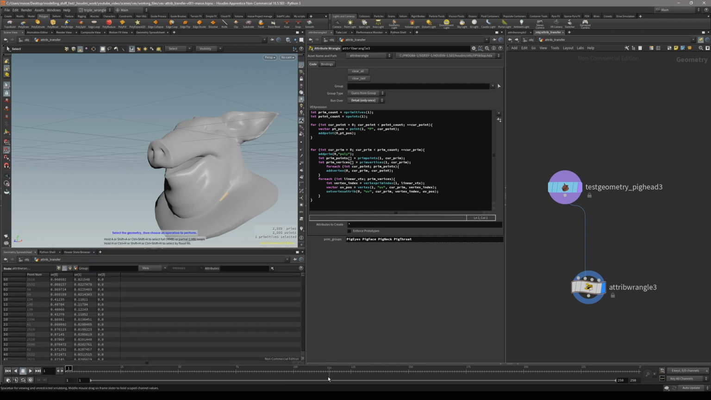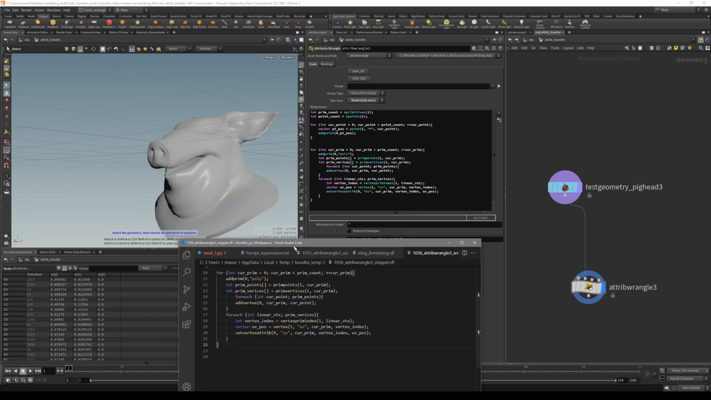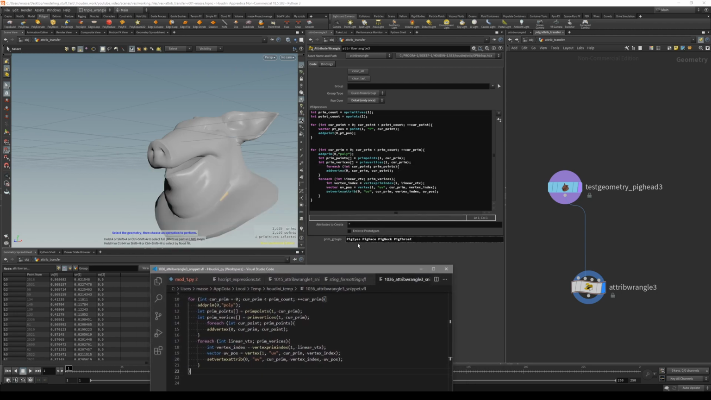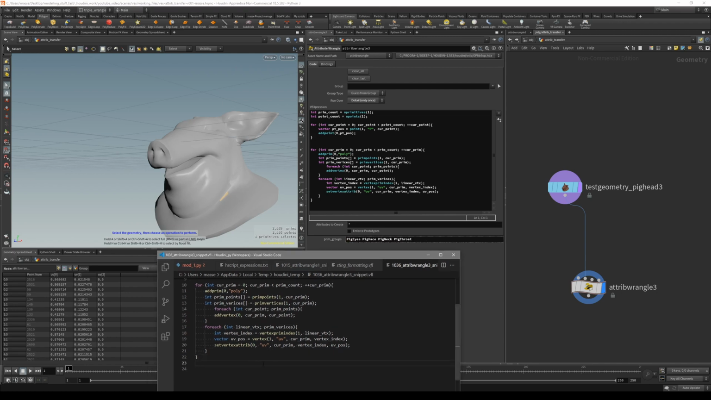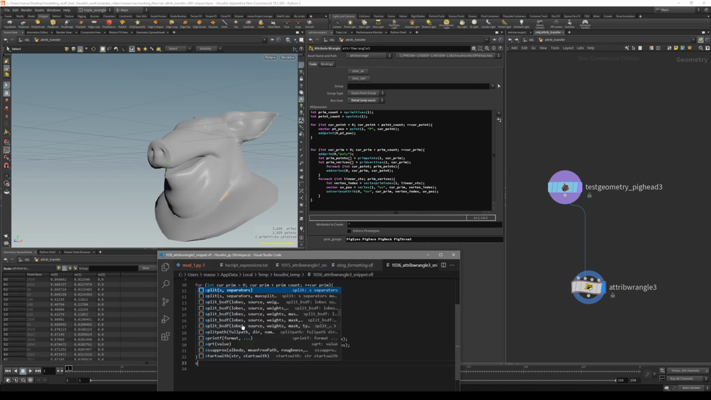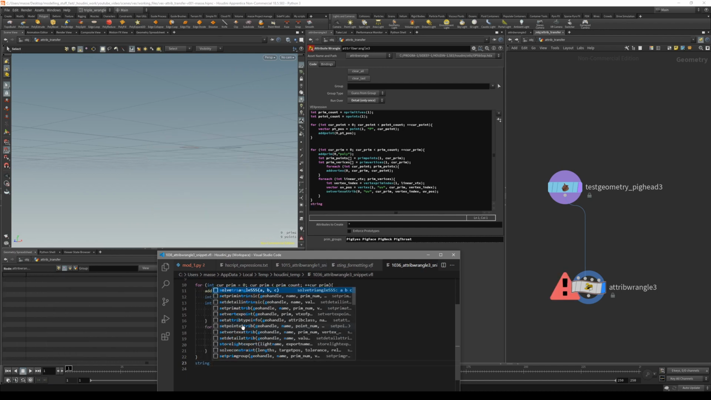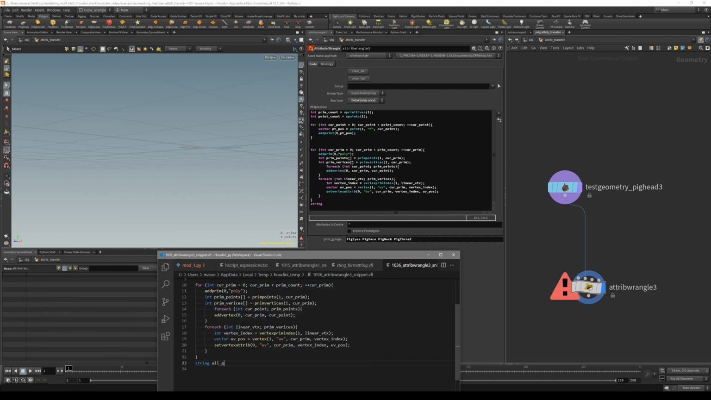So let's go to the VEX code and take a look at it. Since we want to loop over every group, we want to convert this string into an array. Let's call it a string, since it's going to be a string array. Let's call it all groups. Make sure you have square brackets because it's an array. We want to split. We want to give it a string, and I'm going to reference our channel prim groups we just created.